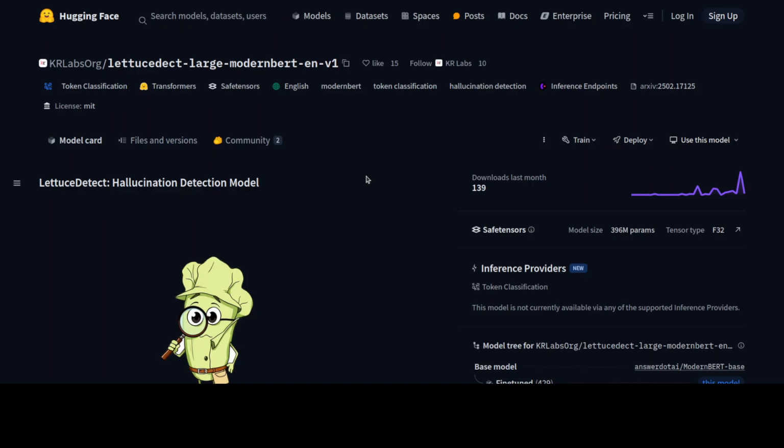LettuceDetect uses these features to identify parts of an answer that might not be supported by the given context. It is trained on the RAGTruth dataset for real world effectiveness and currently supports only the English language. Hopefully, they are going to support more languages in the future because that has been announced by their creator on social media. This model excels in improving the reliability of automated text systems, ensuring that generated answers are accurate and trustworthy. So let's get it installed and we will see how it works.